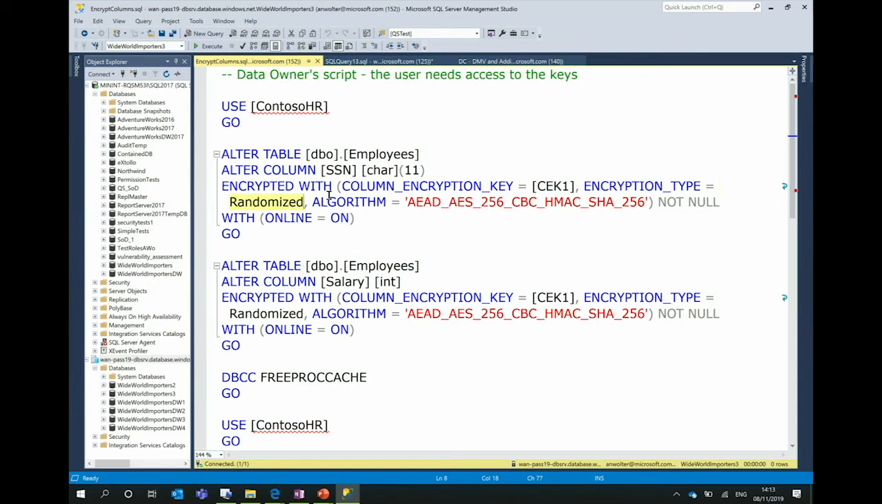It doesn't really matter what type of encryption. We're going to decrypt this anyway inside the enclave. And then we can do almost anything on it. And then the algorithm, and we do it online. So that's basically the command.